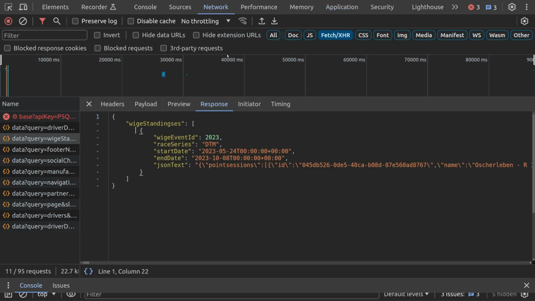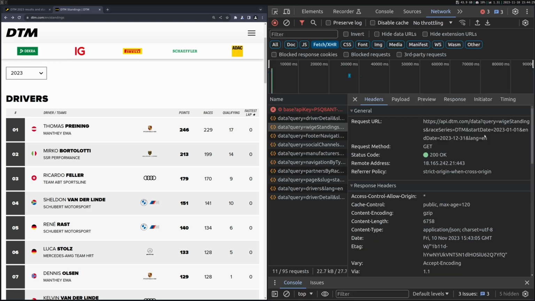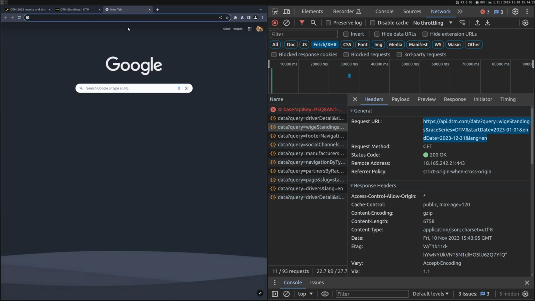So what I'm going to do now is come out of our full screen and copy out this request URL. Now this may or may not work, and this is a good indicator of how much effort we may need to go into to actually get this to work. But I'm going to use the same browser that I've got open.